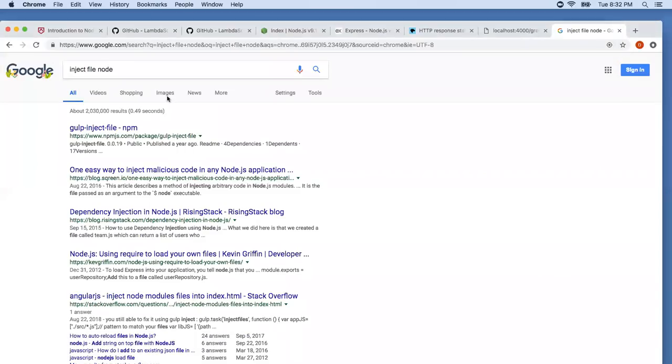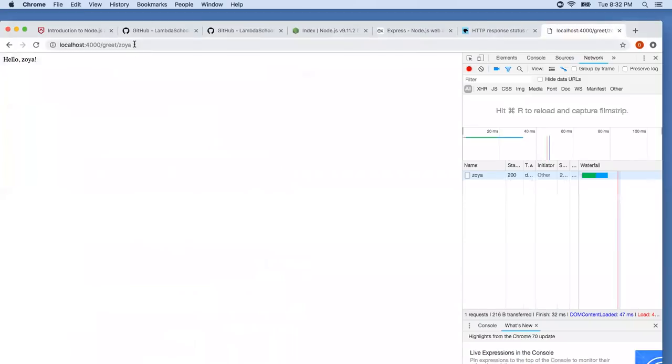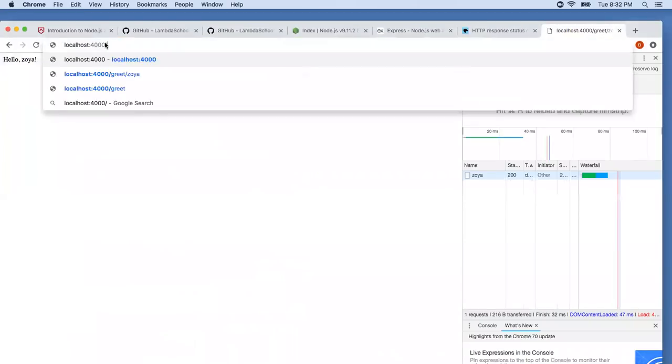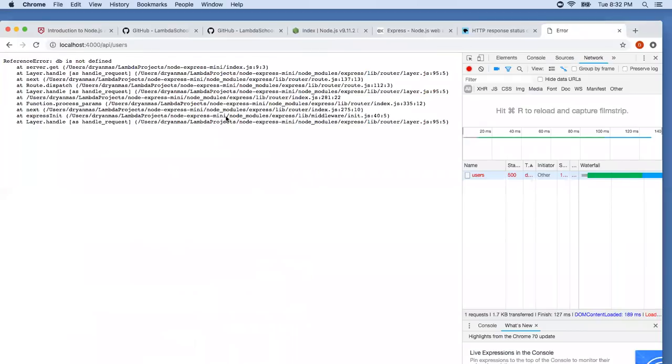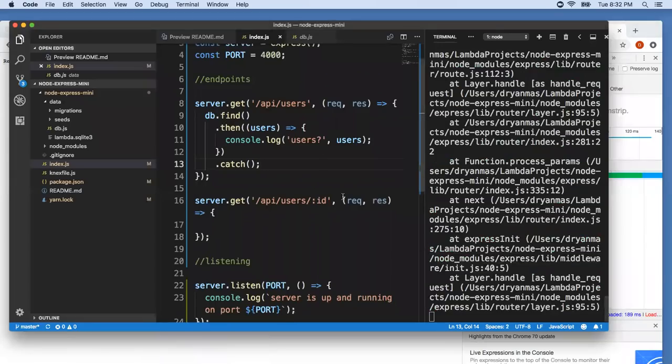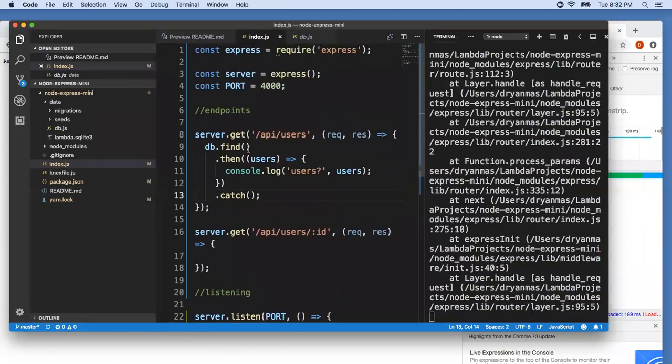So let's save it, and then let's make a little request. localhost api users. Uh-oh. Ruh-roh, my server crashed. What happened? What went wrong? What could it have been? Someone already noticed this before I even ran it. DB is not defined, yes.